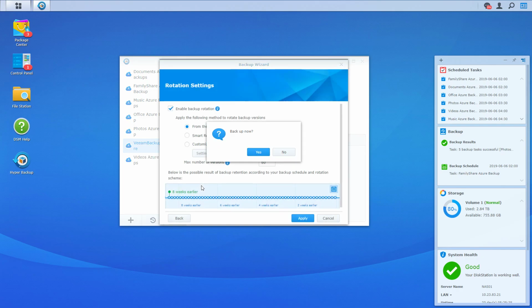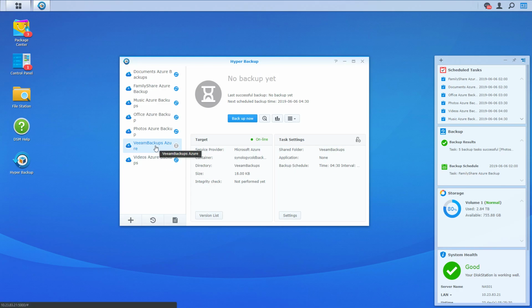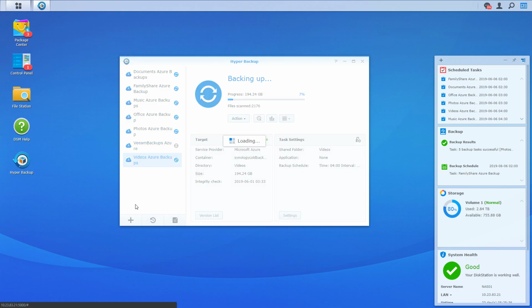And as soon as it's done applying, it will get added to the list. And then I have a bunch of backups running, but at the next scheduled time, it will back up. And that's all there is to it.